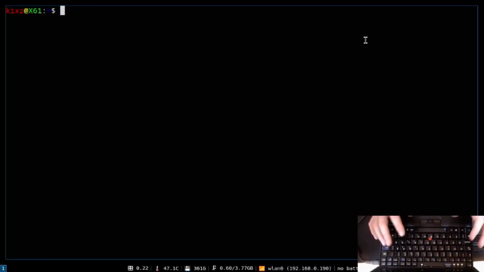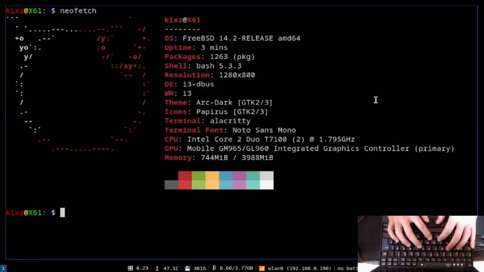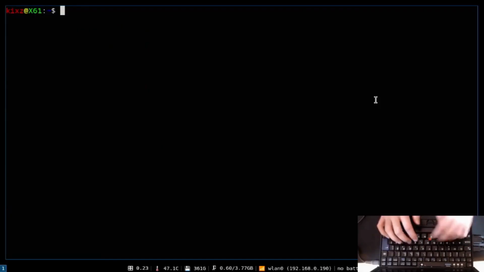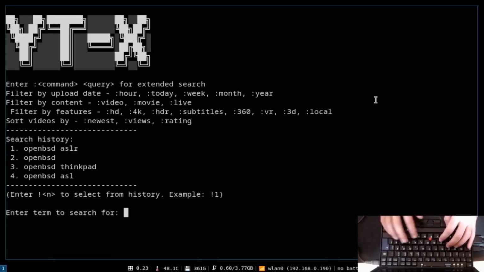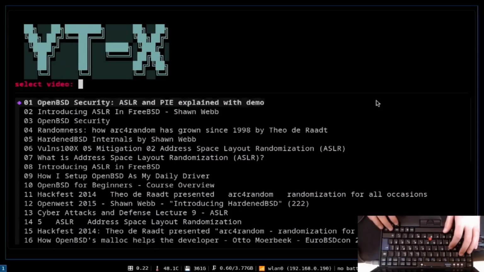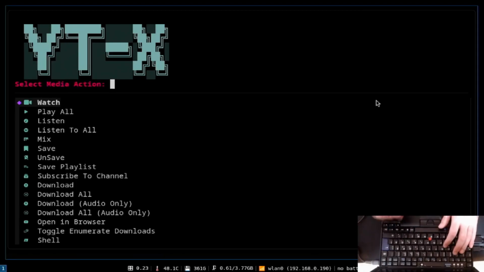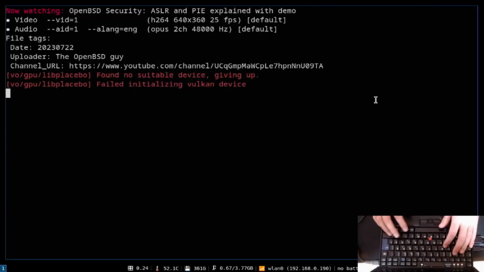So now I am at my FreeBSD machine, and if I do NeoFetch, you see that it is FreeBSD running on the X61. And let me launch the program. So from here I am going to search for the OpenBSD ASLR, for instance. And note that here I didn't enable the video thumbnails, so it's purely FZF, no Jaffa here. And now I'm going to play a video. It is going to take a while because first of all the hardware is slower, and secondly the GPU acceleration is not enabled on this machine.